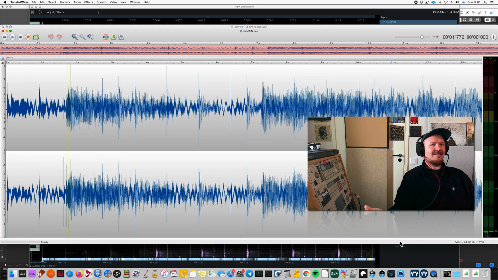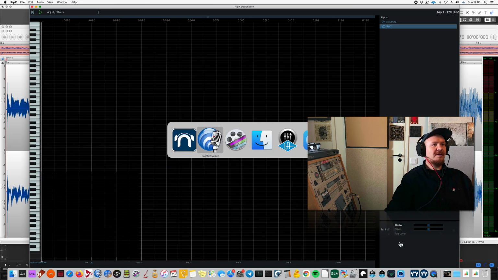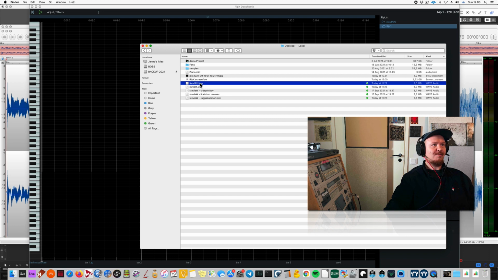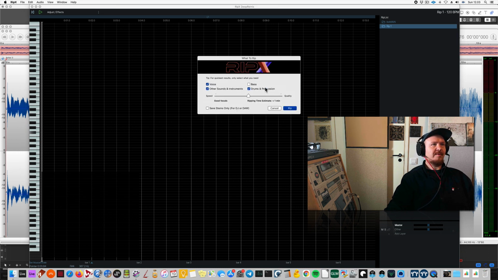So it kind of did a great job of leaving the bass out. But I have to redo this. So let me just do a new one. I'll bring it in. Well, hey, good job for taking the bass out. So I'll do this, and would I like to work on the existing rip? No. So let's add bass and let's redo this.